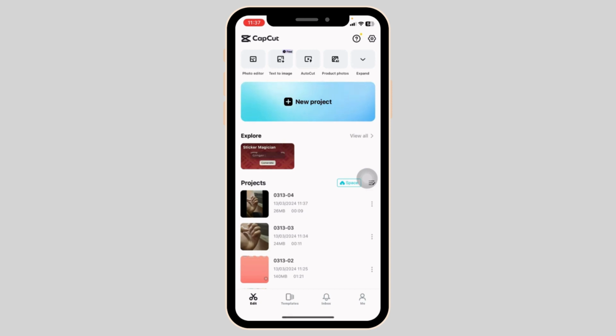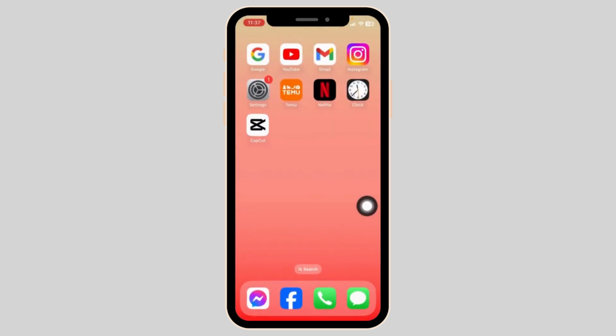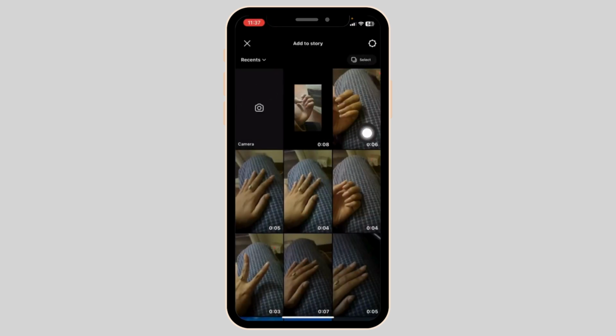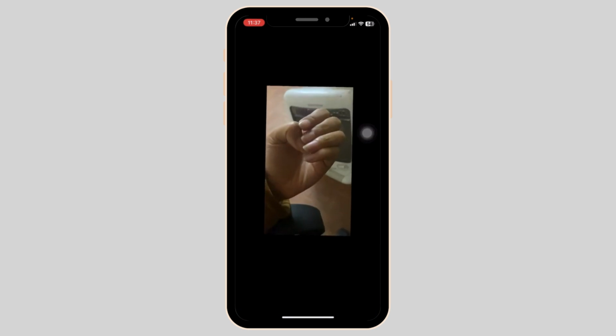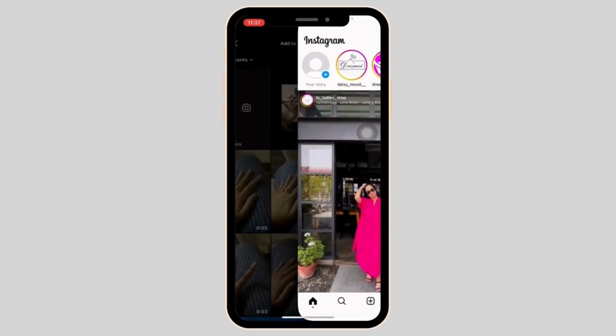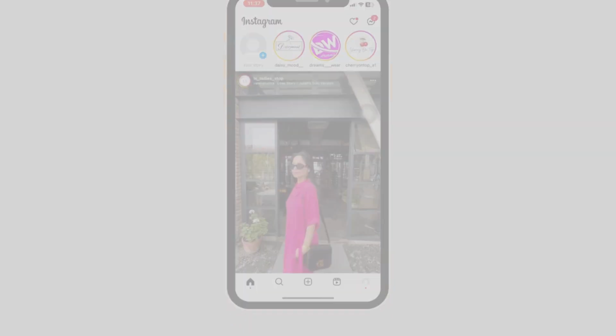Now you will be able to find this video in your gallery. So close this. Launch your Instagram app. Click on this option of your story. Click on the video that you have just edited. Now this video will include your own song. Now you can share this video to your story. Well, this is how you can easily add own songs in Instagram story.